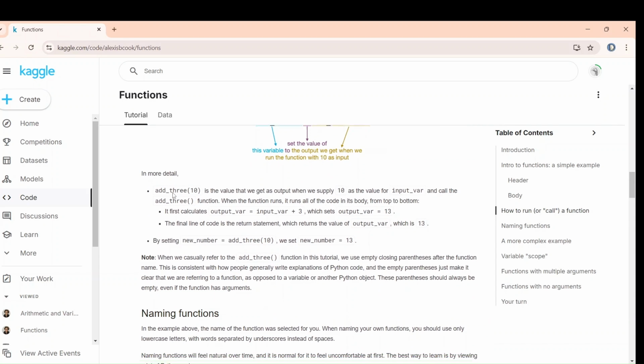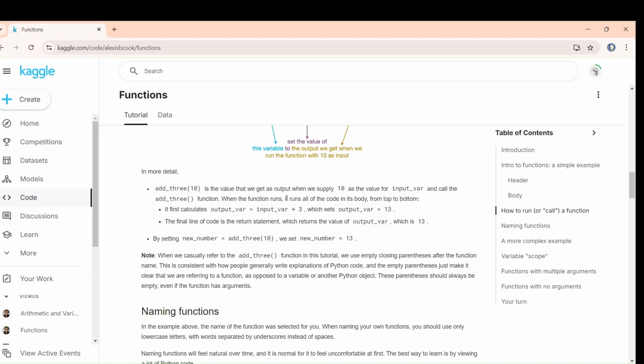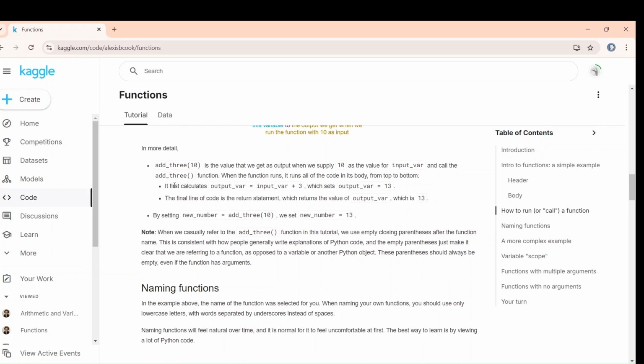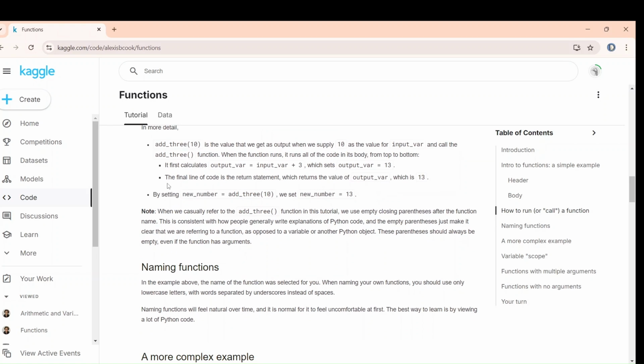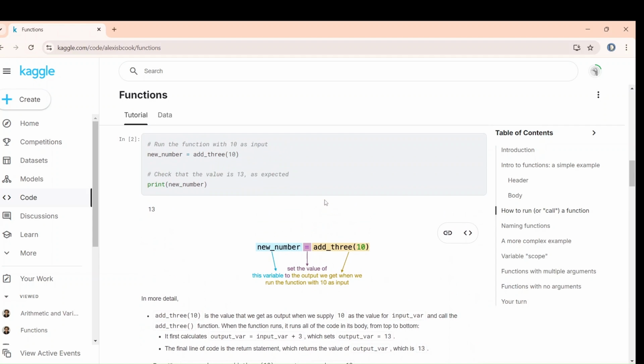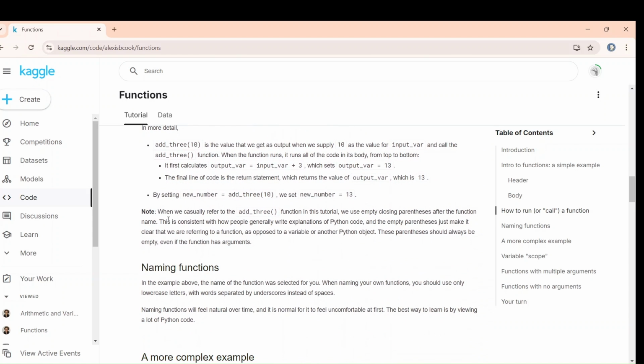Okay. Now in more detail, add_3(10) is the value that we get as output when we supply 10 to the input_var. Call the function. When the function runs, it runs all of the code in its body from top to bottom. It first calculates output_var equal to input_var plus 3, which sets output_var equal to 13. Okay, that's what we have discussed as of now. Now the final line of code is the return statement, which returns the value, which is 13. By setting new_number equal to add_3(10), we set new_number equal to 13. Okay. What is the note?